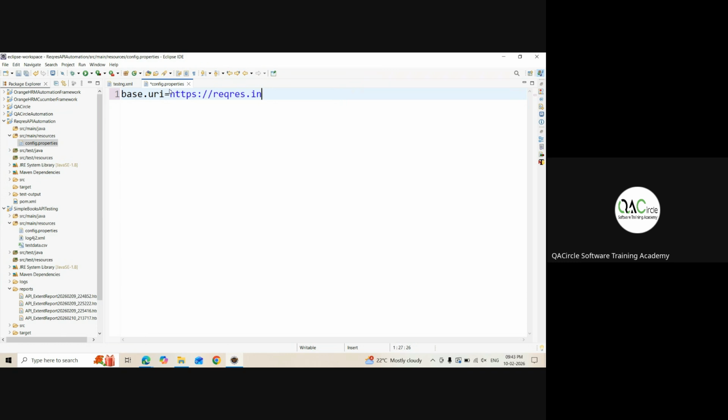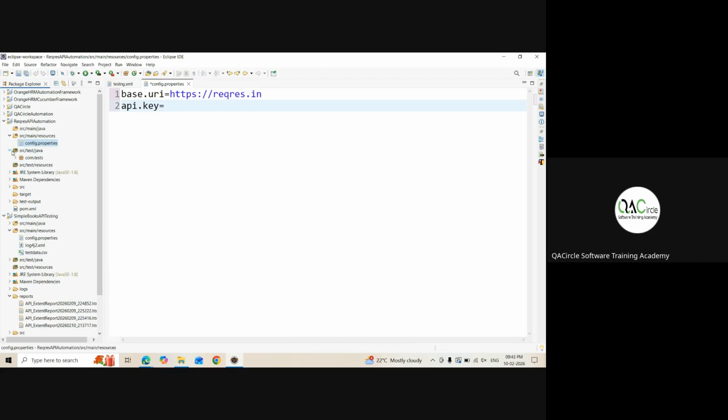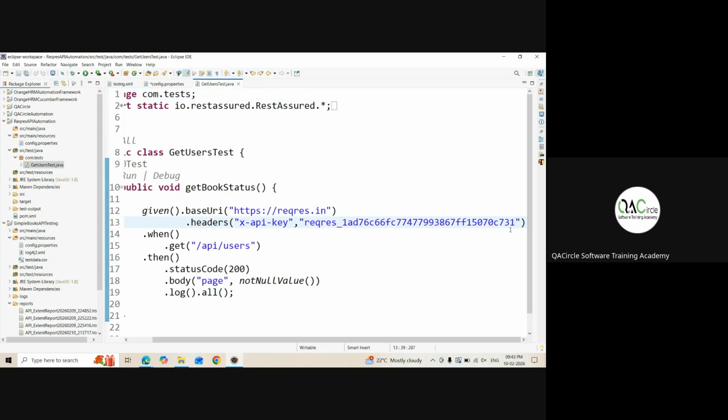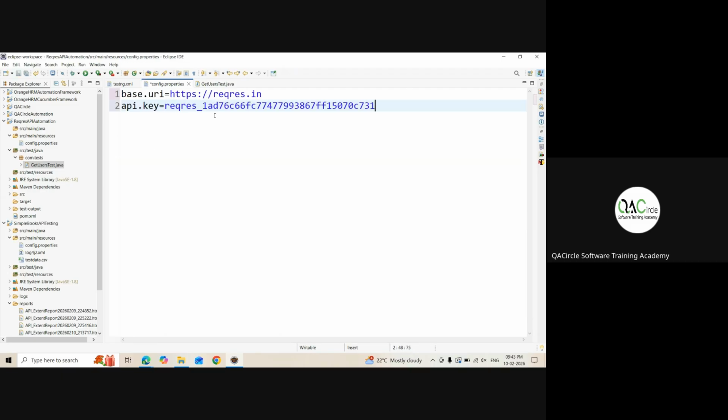Okay. So when you log into reqres, you can create API keys, n number of API keys, and you can delete an API key also. Let me add an API key here so that I don't have to add it all the time. Let me go to test, com.test, get users data. Let me add this API key, which I have created previously, and put it here so that I'll use it in the future.